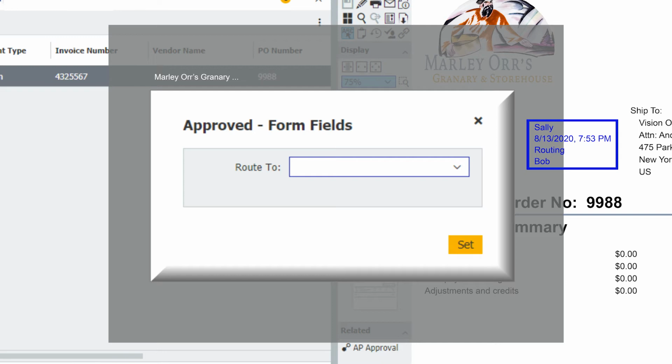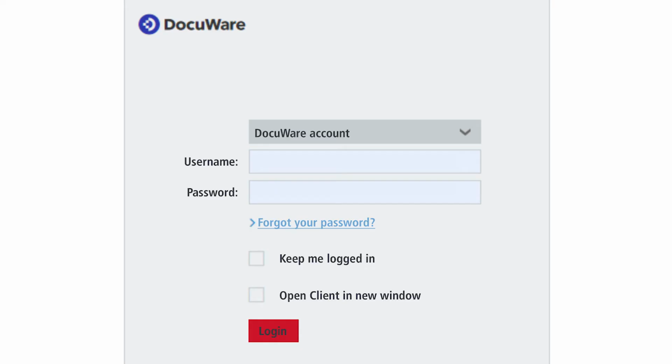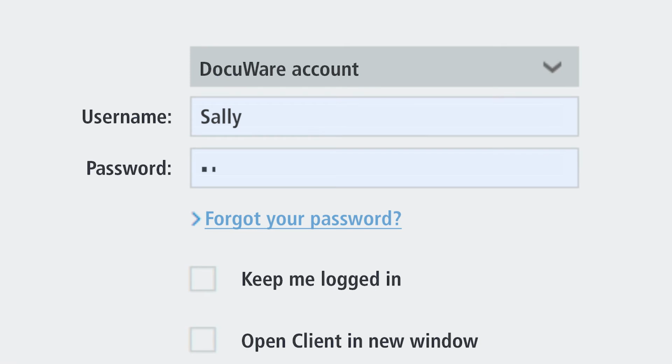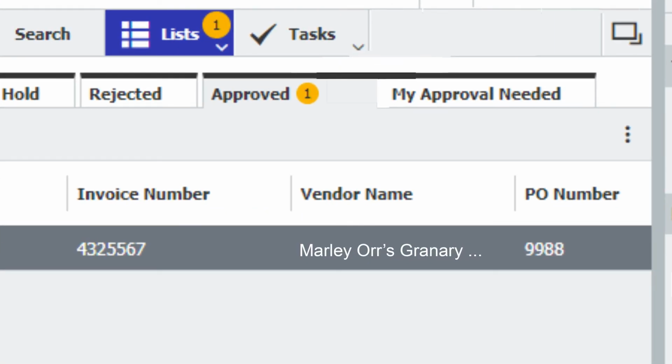He could choose to route the item to another person ad hoc, and that item would then show up in their My Approval Needed task list. In this case, there is no other approval needed, so Bob clicks Set and the item is removed from his queue. Now, let's log in back to Sally's view and see how this recent approval affects her task list. When Sally logs back in, she can see in the Approved task list that she has something to do.